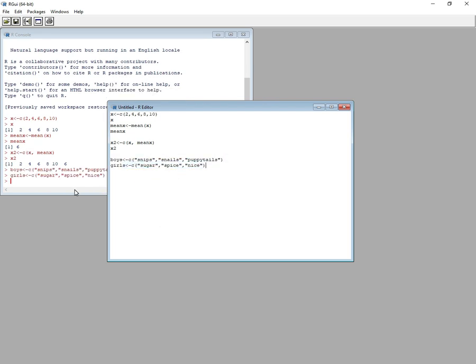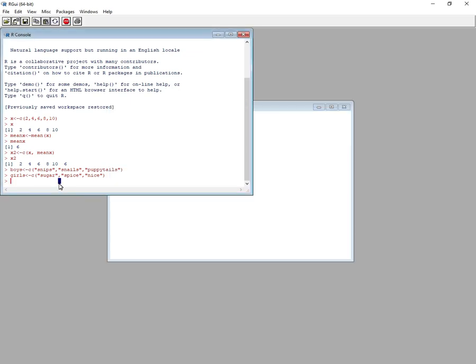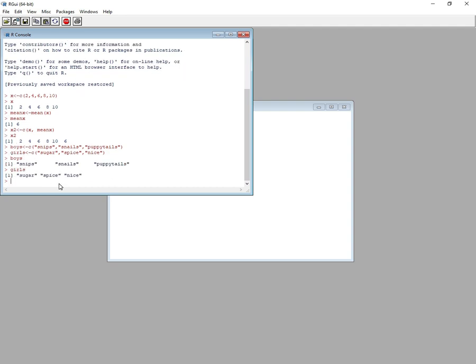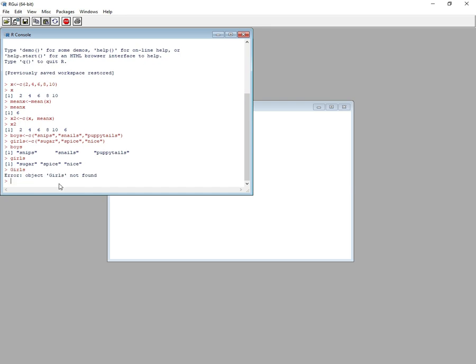Notice it doesn't show us anything unless we tell it to. So we ran that, but if we want it to actually show us, then we say boys: snips, snails, and puppy dog tails, good, and girls: sugar, spice, and all things nice. But note that if I capitalize something, it doesn't know what I'm talking about, because I didn't capitalize it when I originally created it. So it is case sensitive. R is entirely case sensitive.